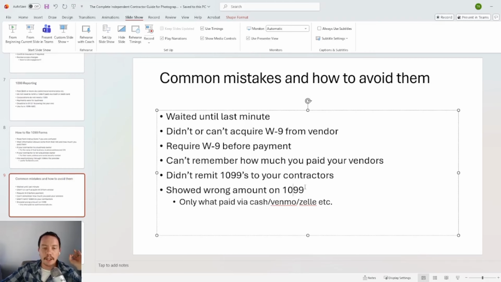And so just make sure it's the correct amount, and just make sure it's only what was paid via cash, Venmo, Zelle, PayPal, etc. Because again, if you pay them via debit or credit card, they are already going to get a 1099 with that information on it. So using the 1099 for the cash, Venmo, Zelle, PayPal transactions, that is how the IRS knows how much that contractor got paid, because every tax form that you receive also gets sent to the IRS.